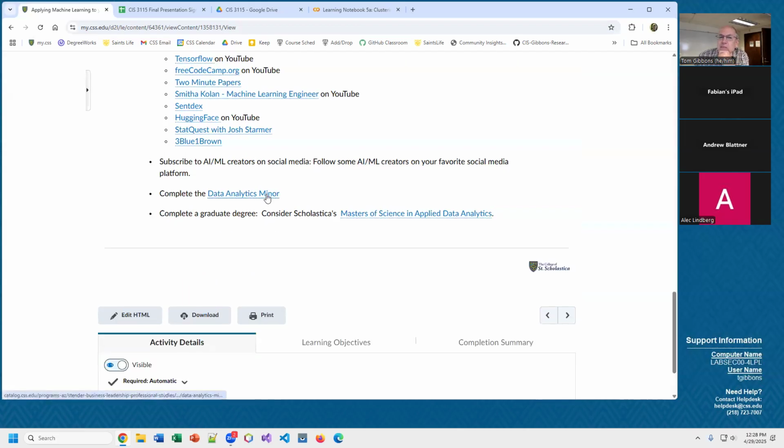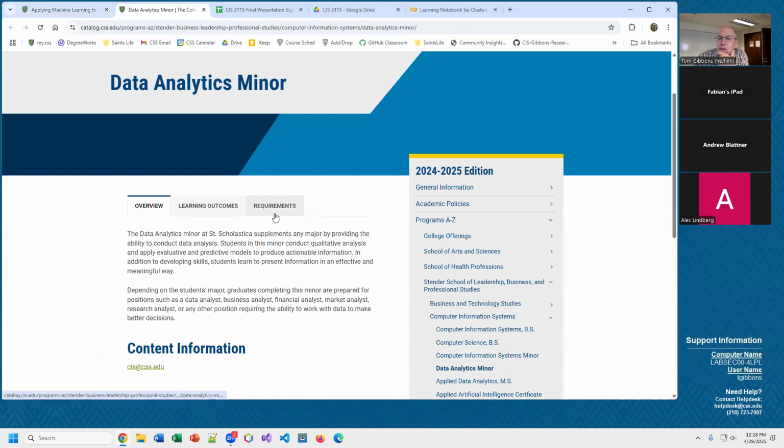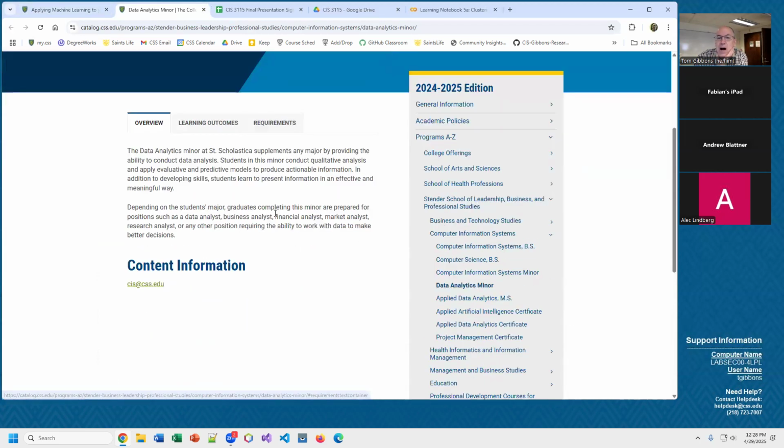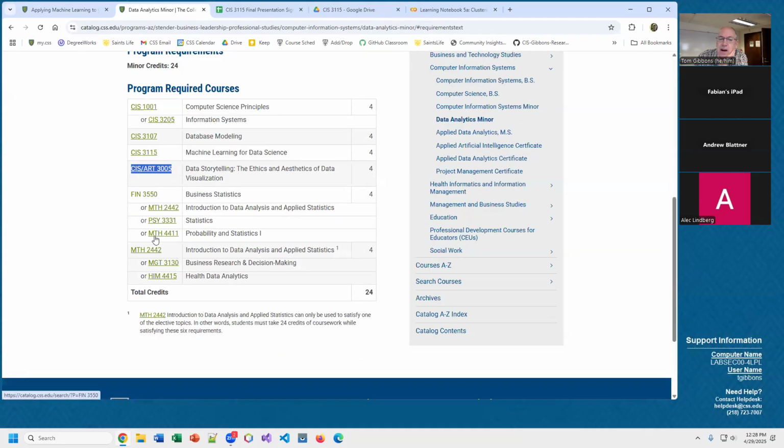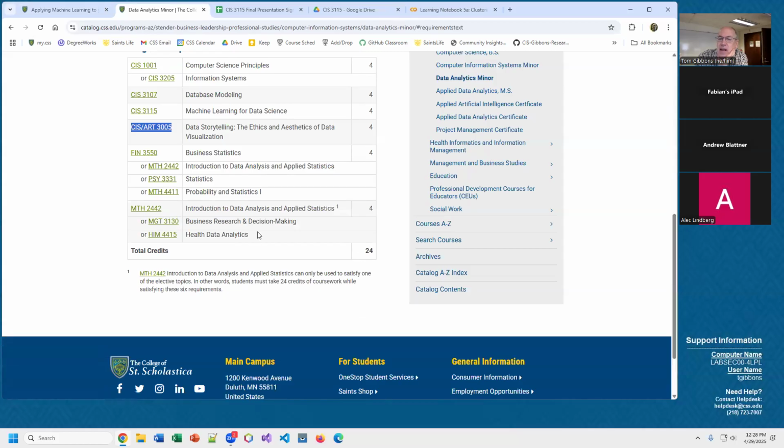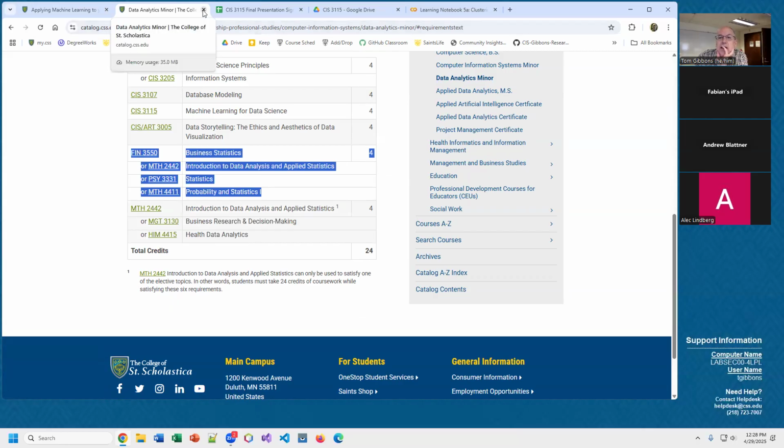A lot of you are already data analytics minors, but remember we do have a data analytics minor here that you can take. You take CIS principles, our database modeling class, and machine learning, which you're already in. You have to take data storytelling, our visualization class, and then a stats class and a data analysis class. So consider doing the minor if you're not already.